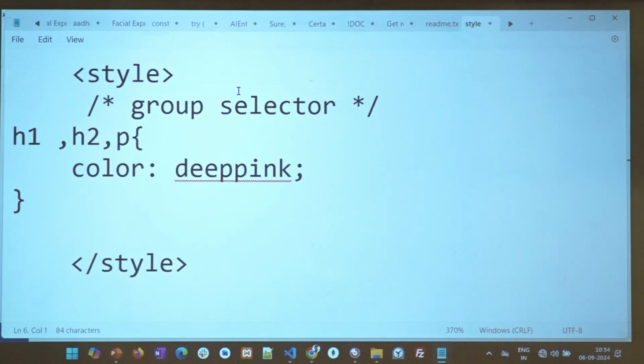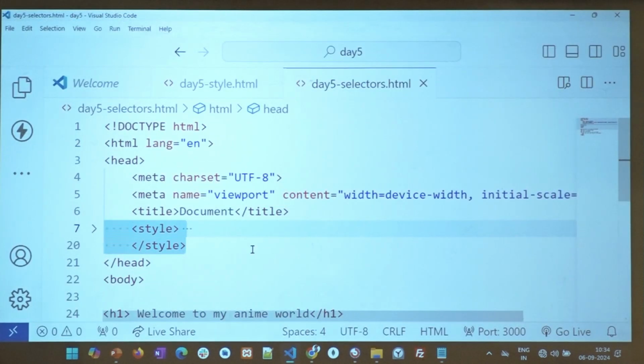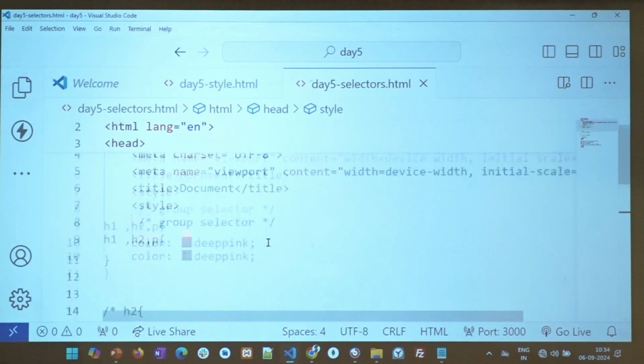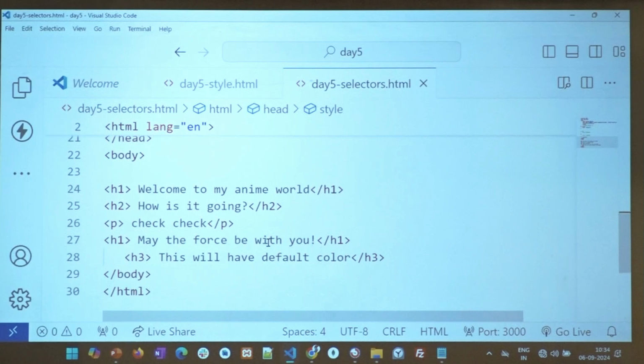How many are done with this one, grouping the selectors? At the back, there, the last quadrant here, done. Very good, excellent. So now if you do fast like this, then I will be able to explain things better. This is group selector.